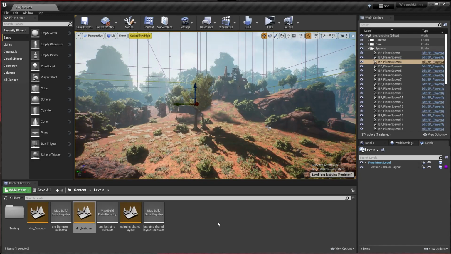Now let's set up a team deathmatch version of the level. So I'll start by creating 2 blank levels. I'll call this one TDM for Team Deathmatch, Lost Ruins.